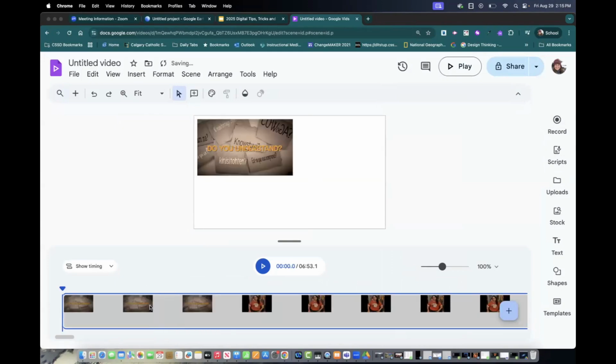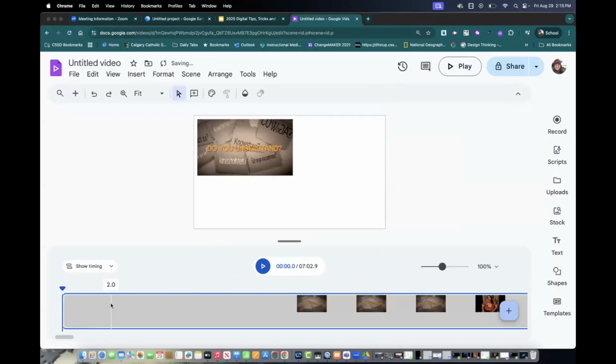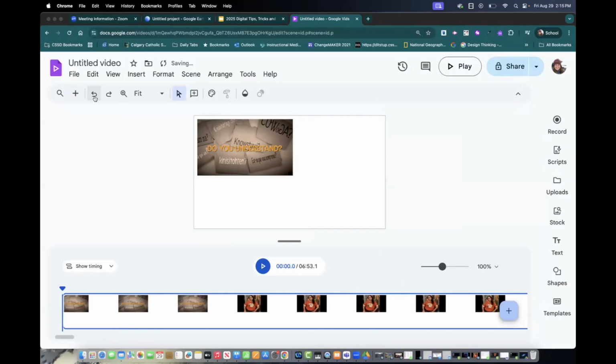I'm going to delete this, but now you can delete parts if you need to. Oops. And there's always that undo button when you do video stuff. So that's fantastic. But you can play the video, you can time it, you can add scripts, record. There's a lot of possibilities here.